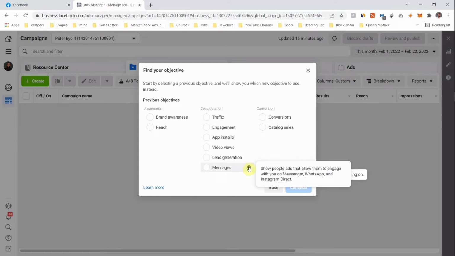Messages. This is where you show your ads to people that allow them to engage with your Messenger, WhatsApp, or Instagram direct. If you don't have a website, this is one ads campaign objective I recommend so much. This is where you send people directly to your Messenger, either WhatsApp or your Facebook Messenger, or you send them directly to your DM on Instagram. This works so well if you are looking to generate sales and you don't have a website. So have that in mind.